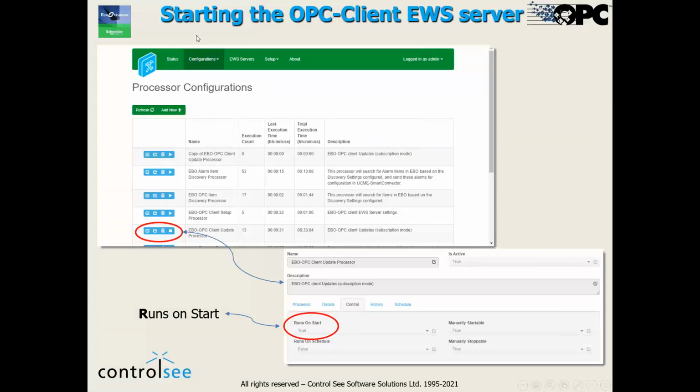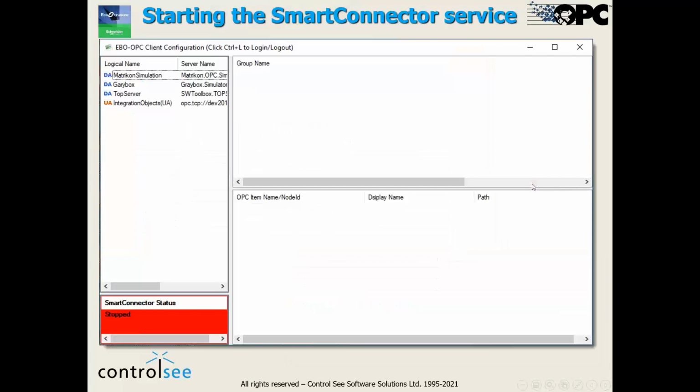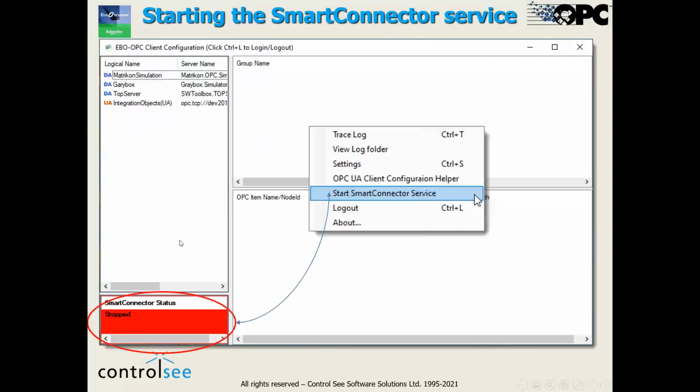The OPC client is started automatically. It is defined as runs on start. And you can also stop and start the SmartConnector within the EBO OPC client configuration. So you don't need to go to the SmartConnector portal, log in, and restart the SmartConnector when required. You need to restart the SmartConnector service each time you add values, OPC points, into the EBO OPC client.